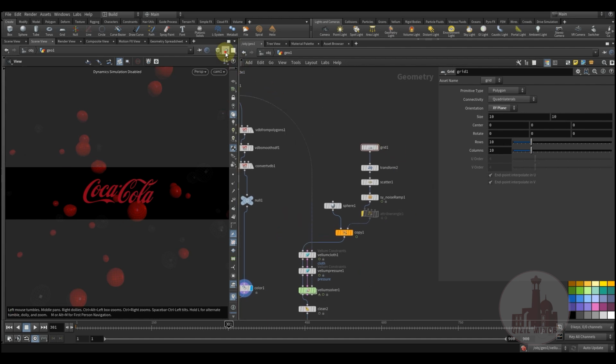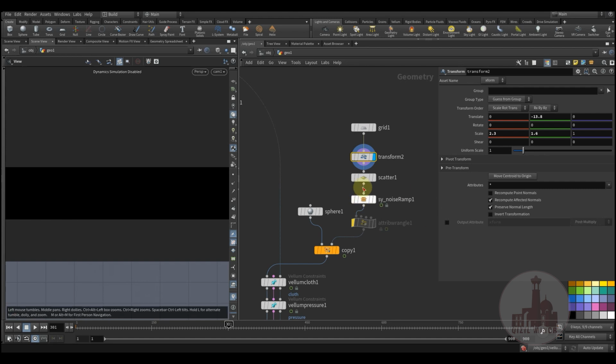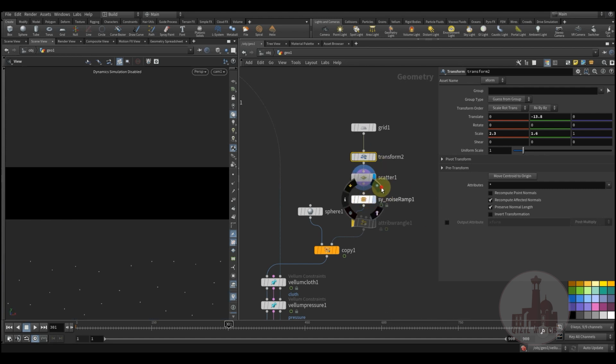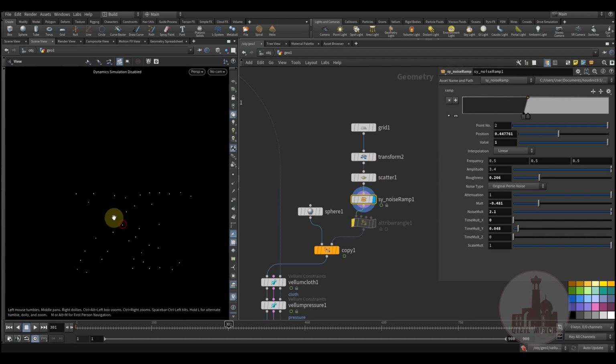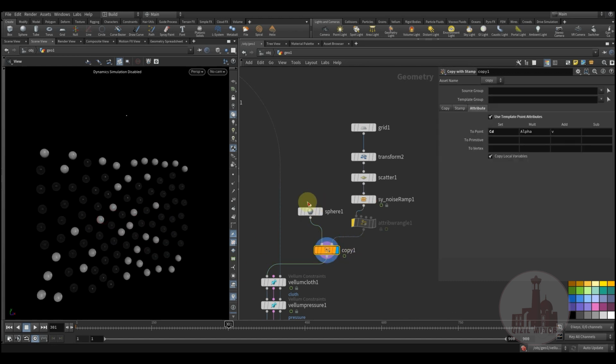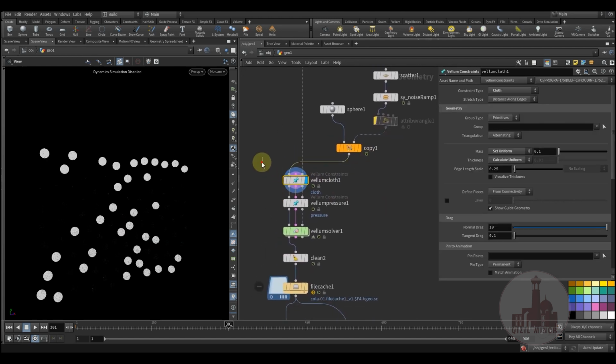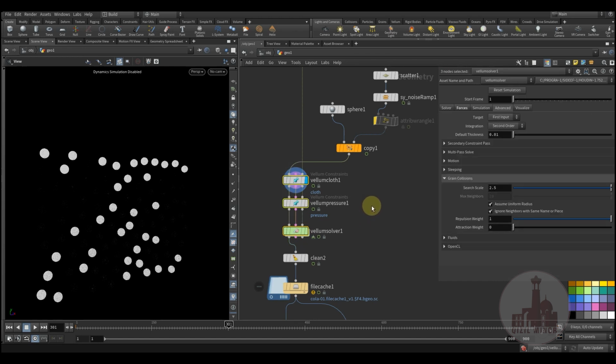Let me just hide this. Here I have a grid, which I place under the logo and scatter some points. Here I'm coloring my points with black and white, which I will use later just to split those points and give them another color. Okay, so here I'm copying my spheres onto them, and then I'm sending it all to vellum simulations.